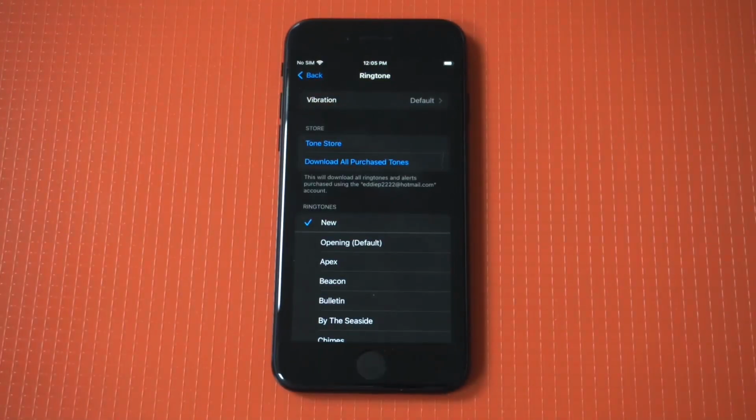All right. Anyways, guys, like I said, this is always one of the first things I customize when I get a new iPhone, and it's pretty easy to do, and GarageBand is just the best way to do it.